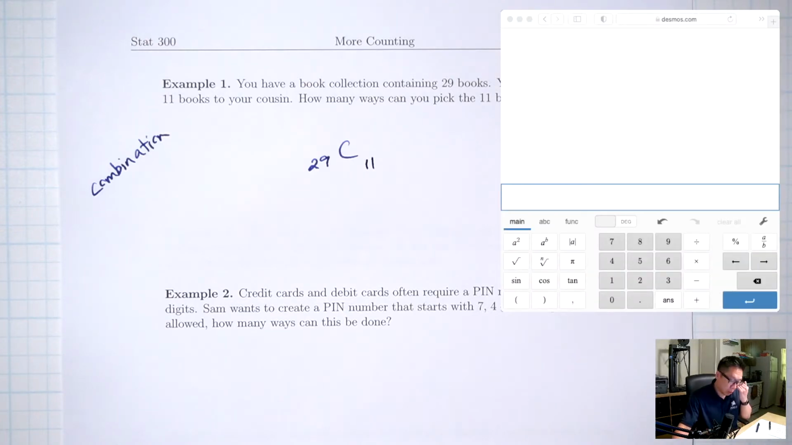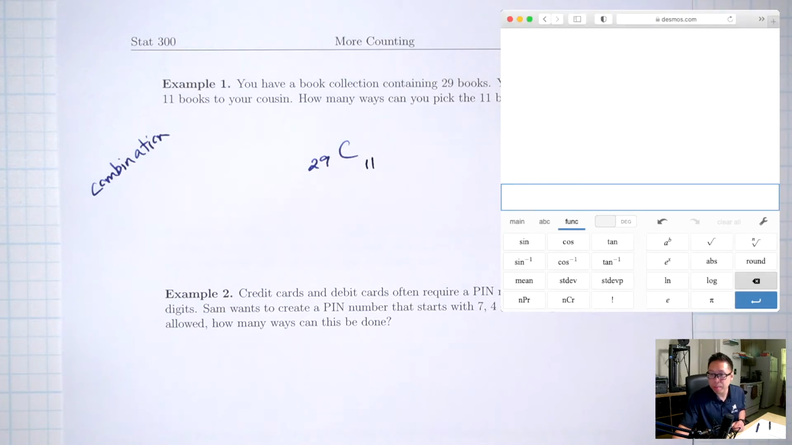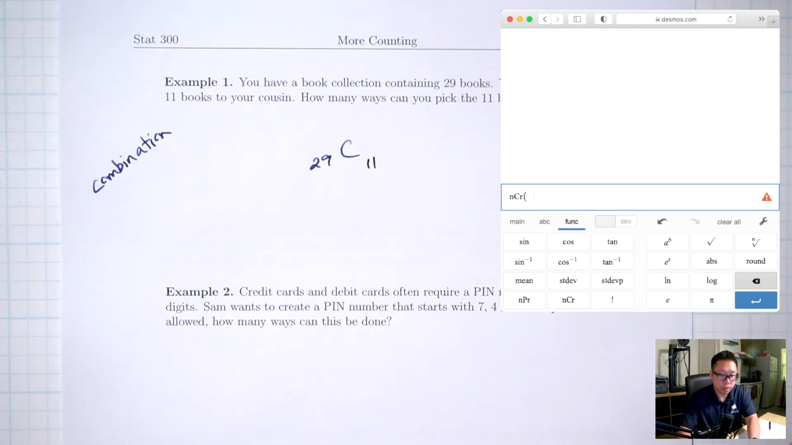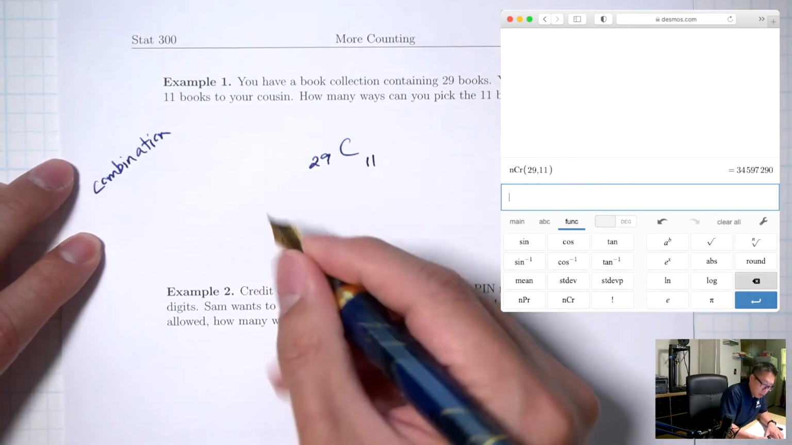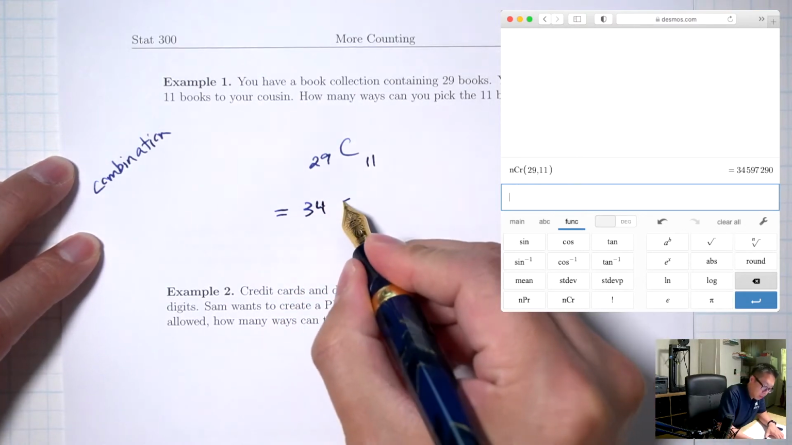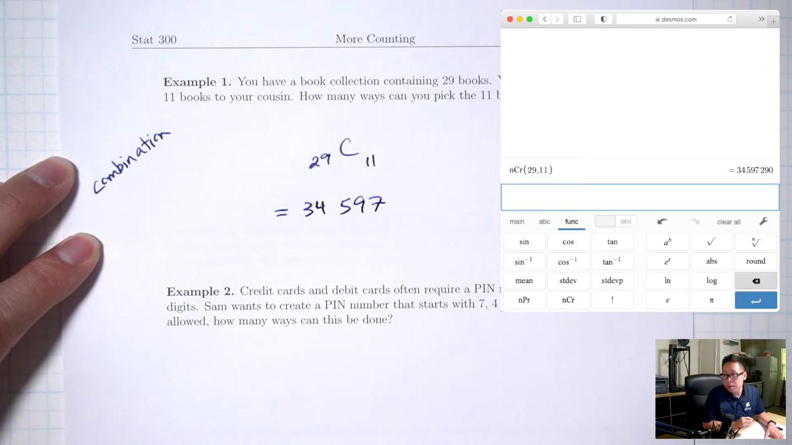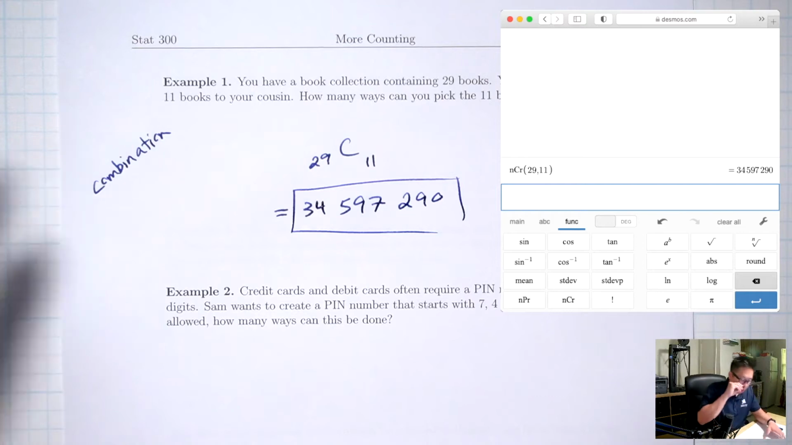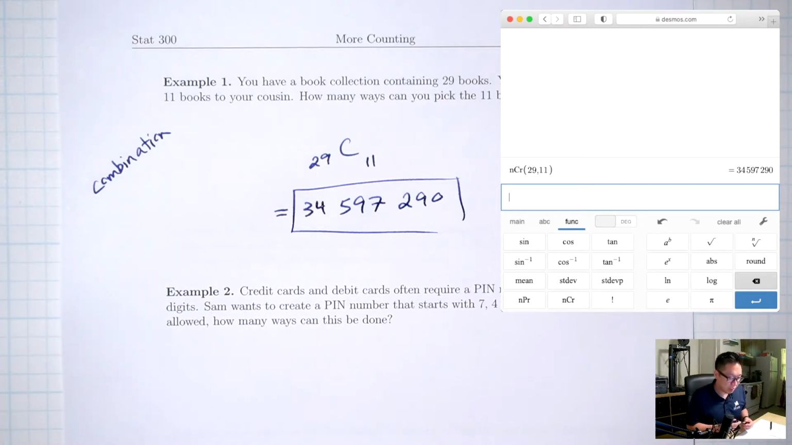The way you enter combination is click on FUNC, function, and then click on NCR. And then you're going to type in the total, comma, how many you're choosing. So 29, comma, 11. Big number. 34,597,290. That's 34,597,290 ways you can pick the 11 books to give your cousin.